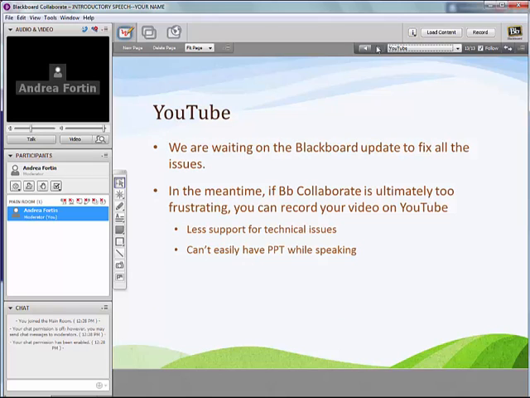YouTube is a backup for Blackboard Collaborate. You only want to do this as a last resort. We want to make sure that everyone's using Blackboard Collaborate so we can see the PowerPoint and video at the same time. Now, if you do have to use YouTube, you're kind of on your own.